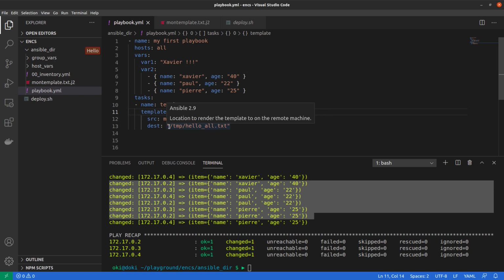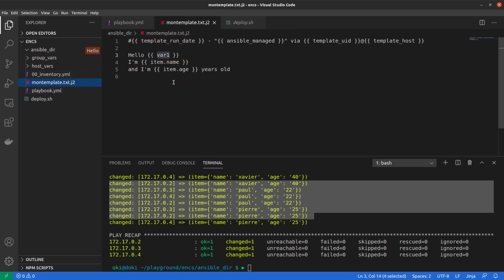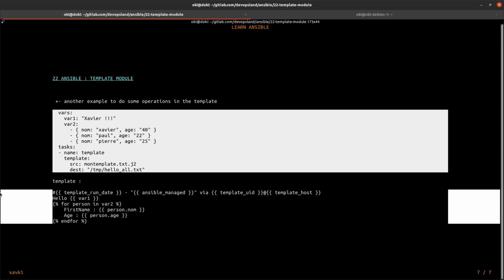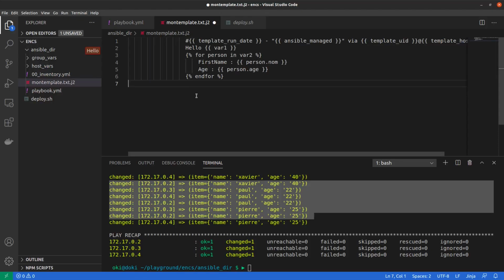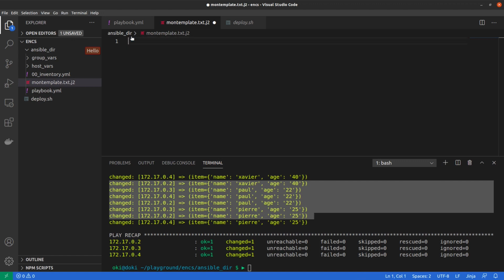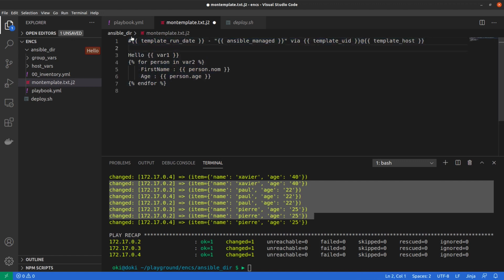And we just create one file, hello_all.txt, but we want to do a loop on our list in our template file. So I remove all lines and I copy these lines into my template file. Oh, sorry. What I do, I say hello var1. It's okay. We have already done that.